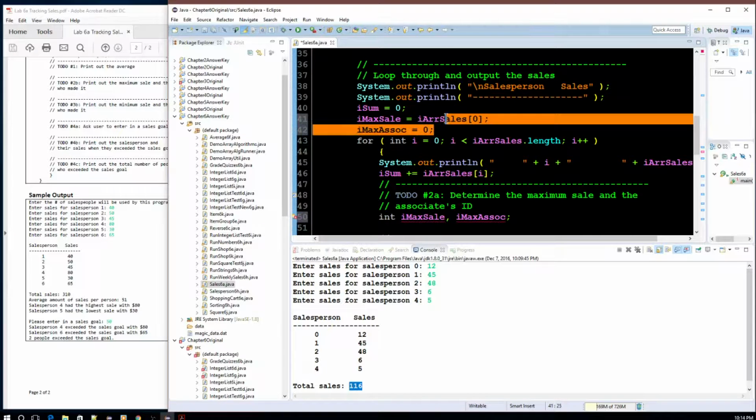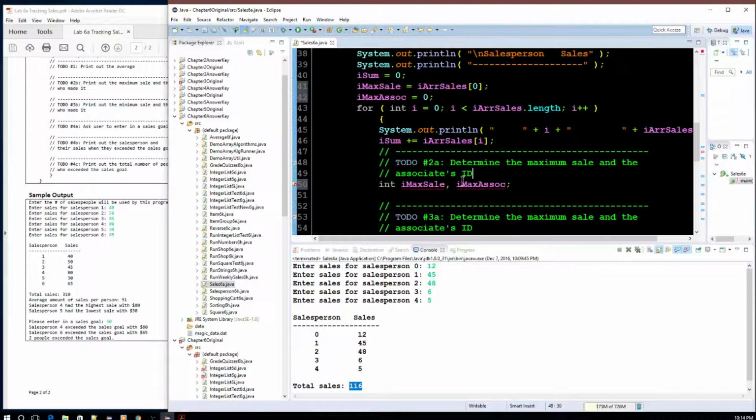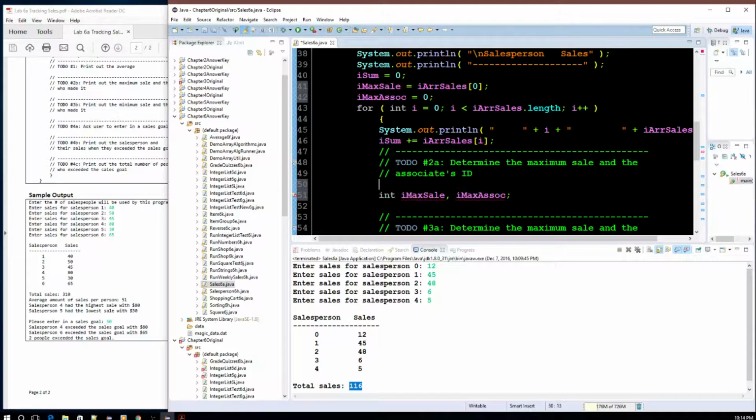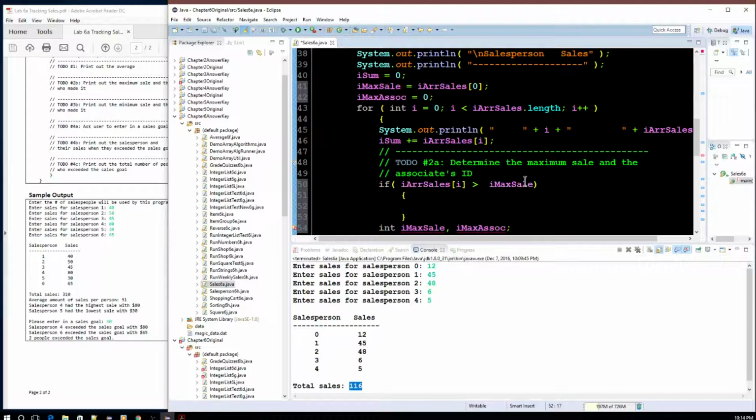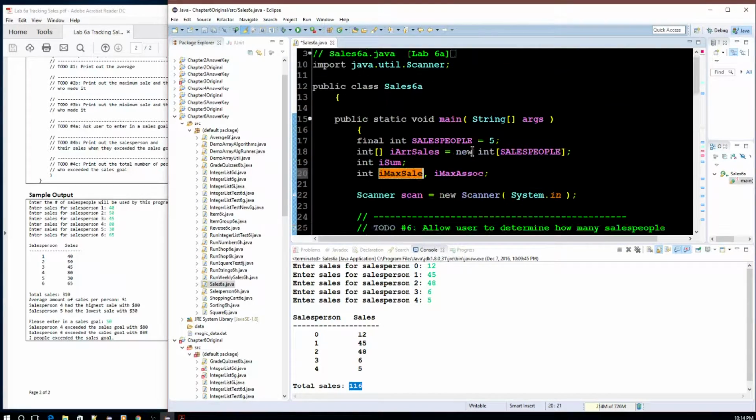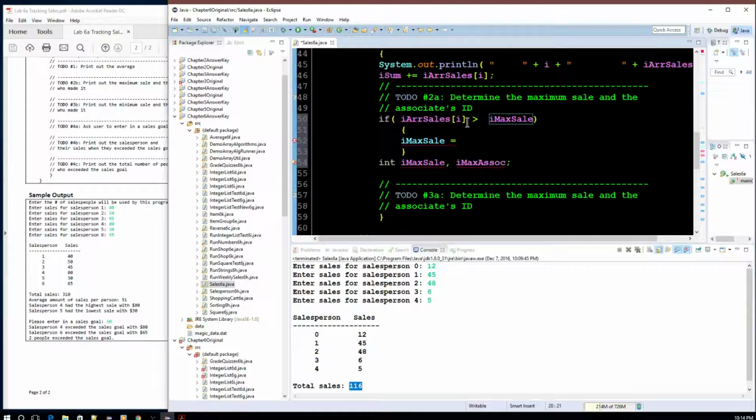Alright, now that I've set the max sale and max associate to the first associate, I want to loop through and check every other associate. If I find that the sale of the next associate is larger than the maximum sale that I've kept track of, I want to do two things. First, I want to make sure that I have a new maximum. I want to set the maximum to this new value.